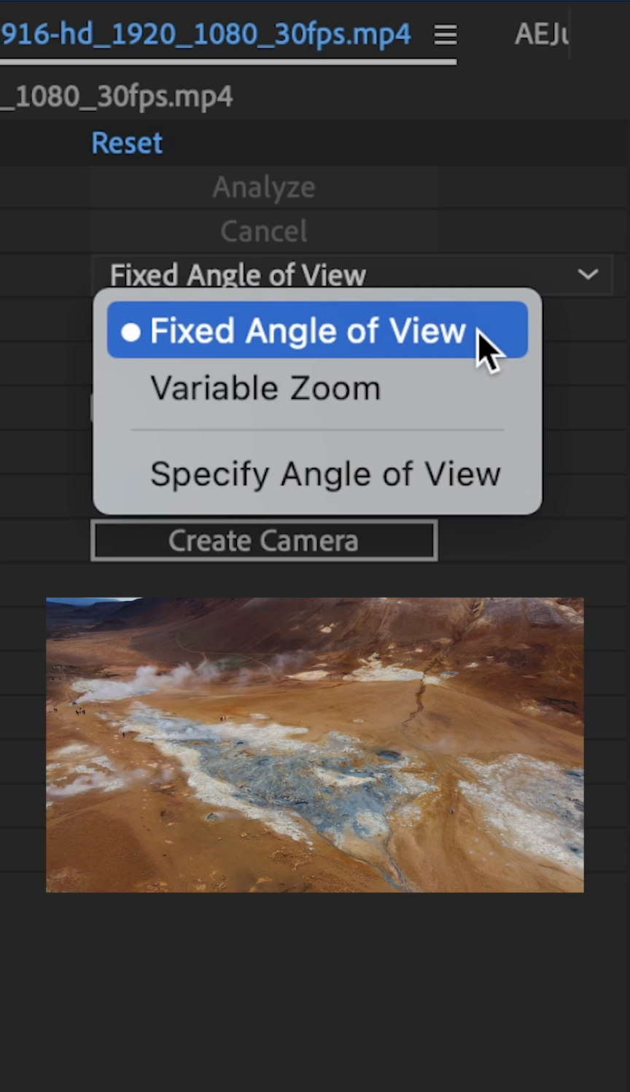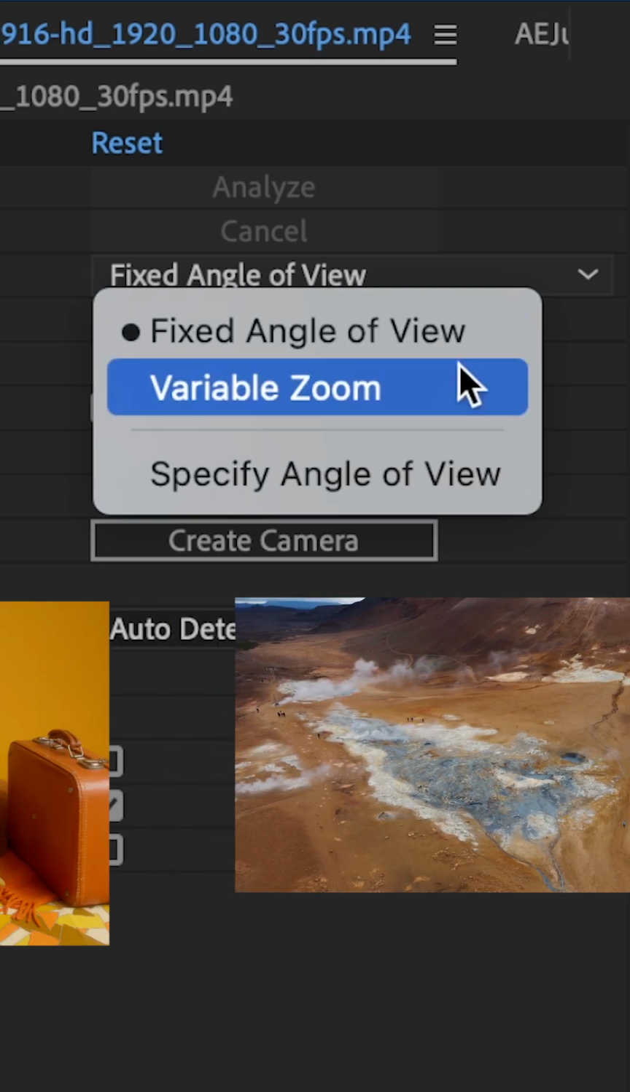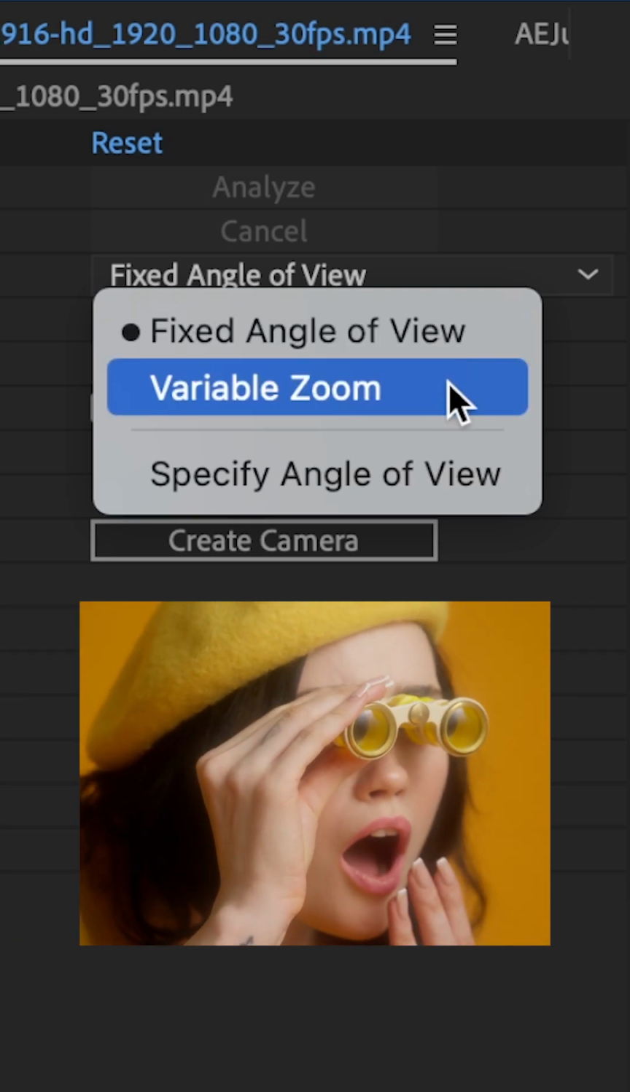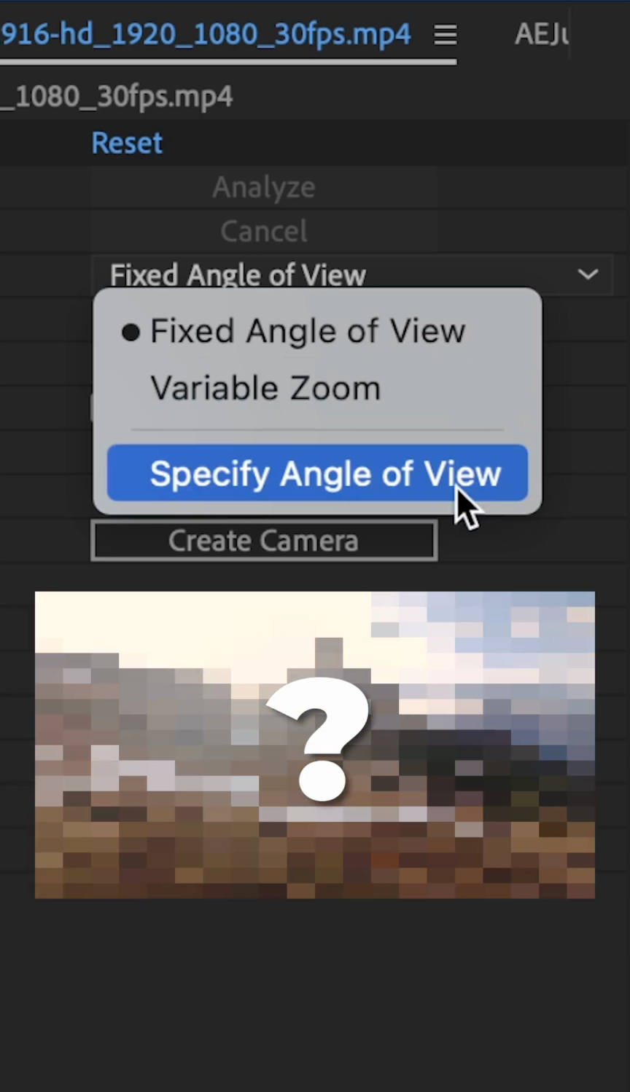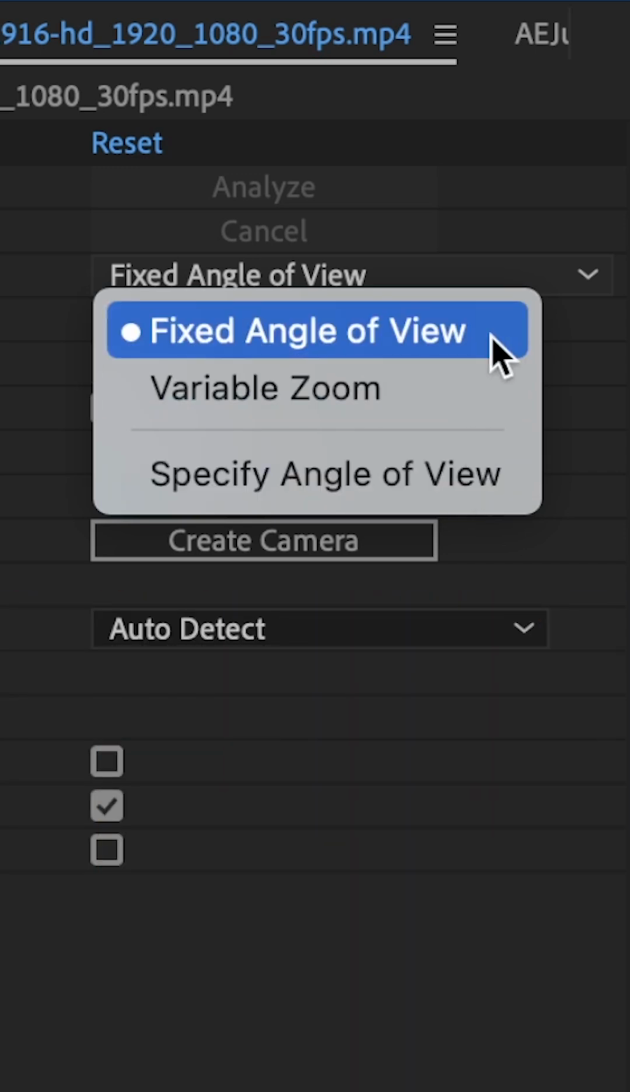If we shot with a fixed lens that isn't zooming in or out, we'll choose fixed angle of view. If we used a zoom lens and it's actively zooming in or out in our shot, we'll choose variable zoom. If you know the exact angle of view that was used on your specific clip, we can choose specify angle of view and input it manually. For this example, I'll use fixed angle of view.